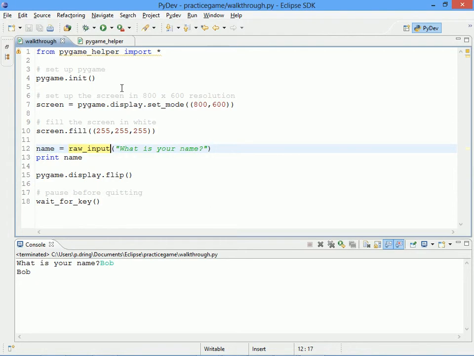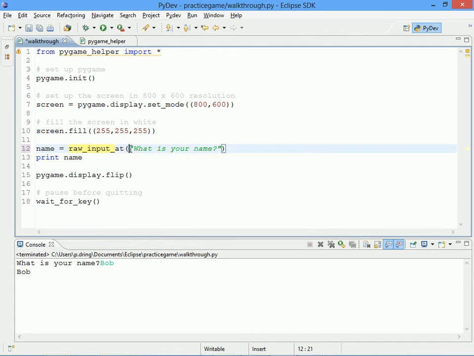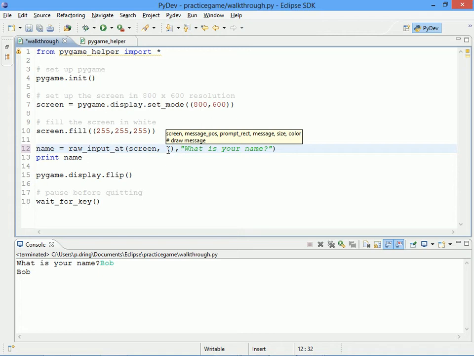So that's why I've made some functions in Pygame Helper to let you still be able to ask the user a question, but inside your graphical window. So instead of raw input, we've got raw input at, and raw input at has got 1, 2, 3, 4, 5, 6 different parameters. First of all, you need to tell it where to display, so we're putting it onto the screen surface. Then we want the position of the message, so we've got a tuple, that's 2 variables inside brackets. We want the x and the y coordinate, let's just put it top left. So the first number's x, second number's y.